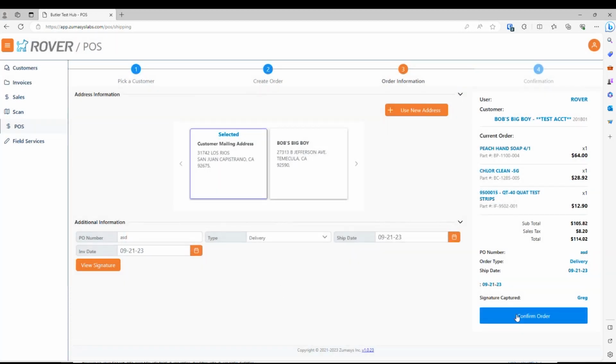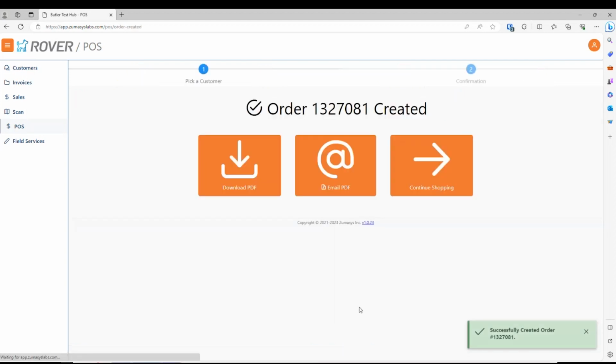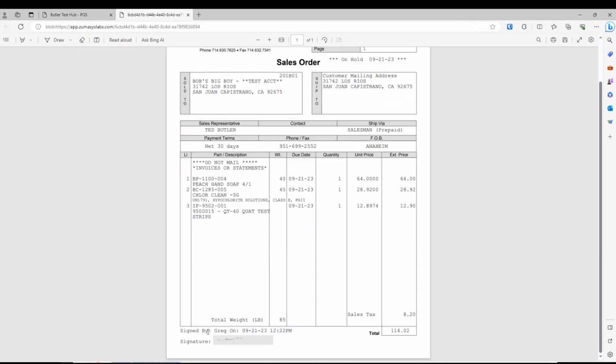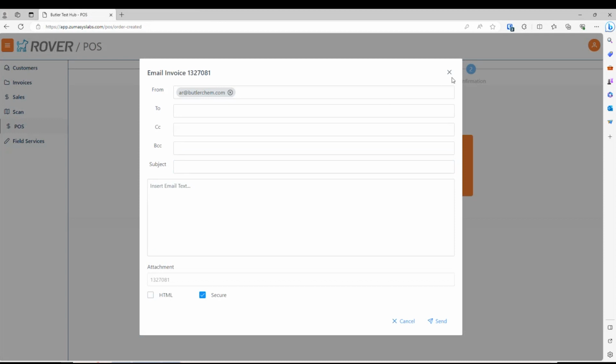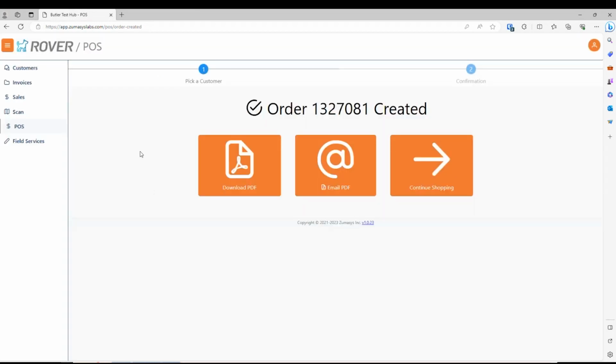So now when we confirm the order, if we were to download a PDF of the order, we're stamping it with the date and time that it was signed, as well as including the signature on the order PDF. So that's kind of a cool feature here. You can also email. So that covers the POS implementation, and then we'll quickly go into field services.